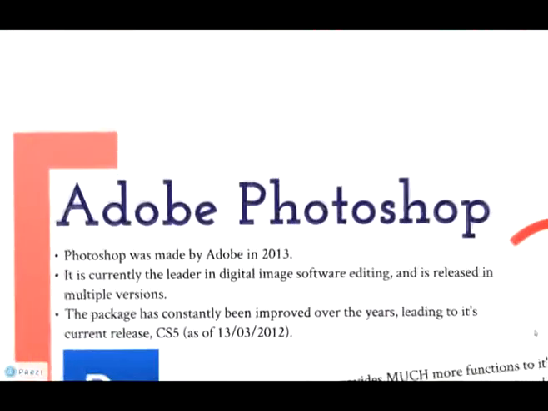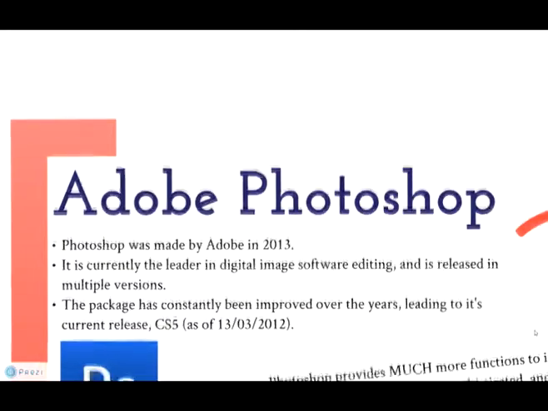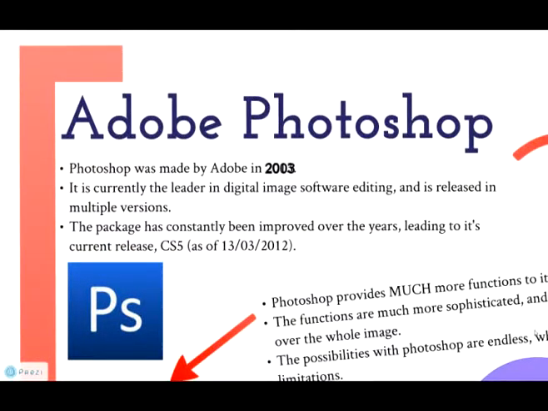The second package, Adobe Photoshop. Adobe Photoshop was made by Adobe in 2003. It is currently the leader in digital image editing software and is released in multiple versions. The package has constantly been improved over the years, leading to its current release, CS5, as of the 13th of March 2012.